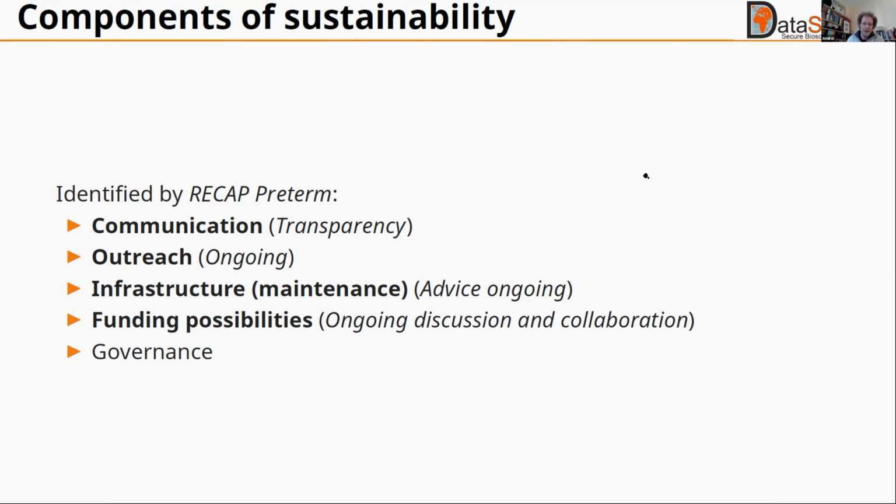In terms of funding, there is a lot of ongoing discussion. This is a recurrent theme that we have on the agenda at every single meeting. And there's been a lot of discussion about various grants that have been upcoming, how people can collaborate, what funding possibilities are going on, and how money could be provided back to help maintain DataSHIELD for the benefit of everybody.